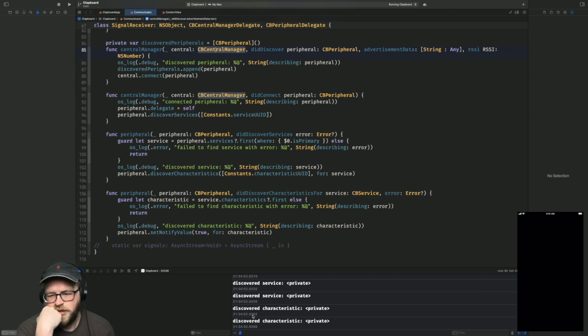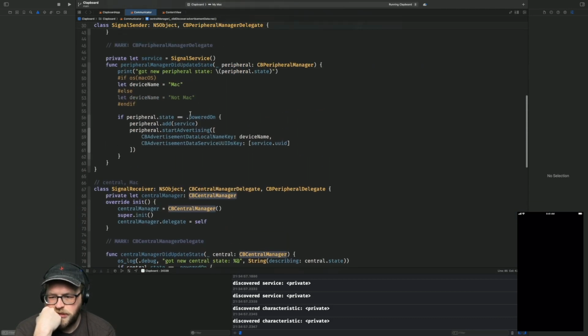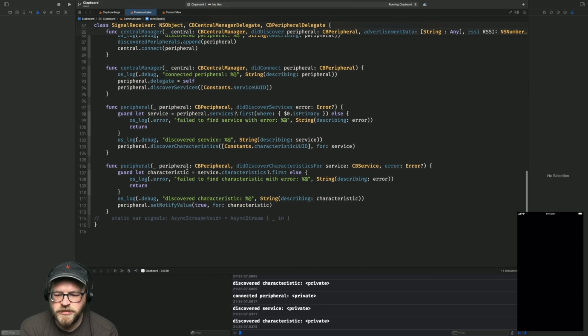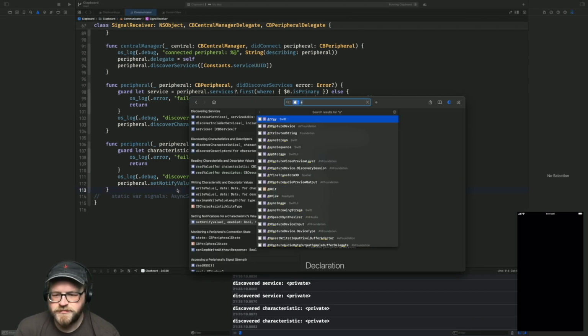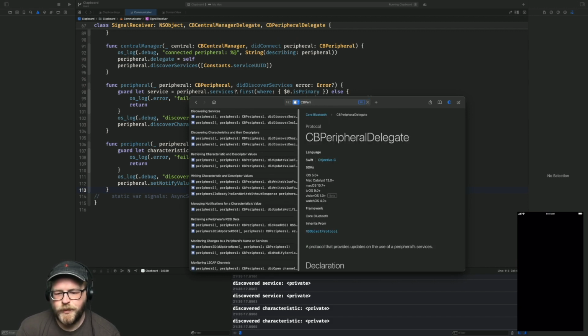I don't know. Okay, so now I need to actually be able to send stuff, which we do. We say update value timestamp for characteristic. So basically, I think the last thing that I need to do is find our actual notify value. Which is that part of our CBPeripheralDelegate? Is that part of our... What is that part of? Ooh, good God. Okay.